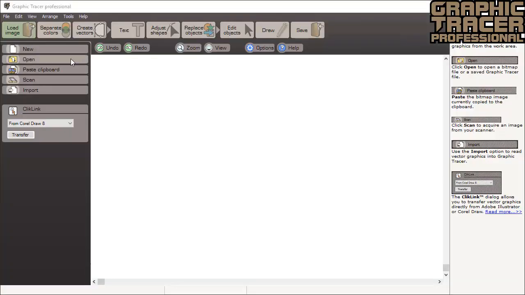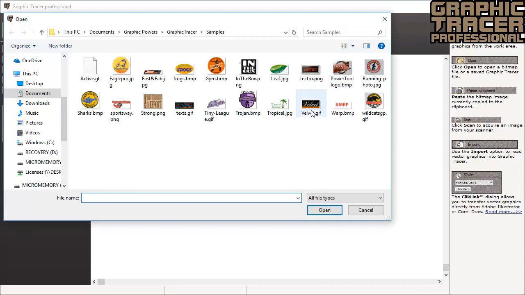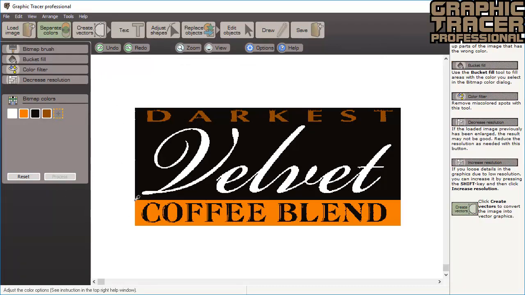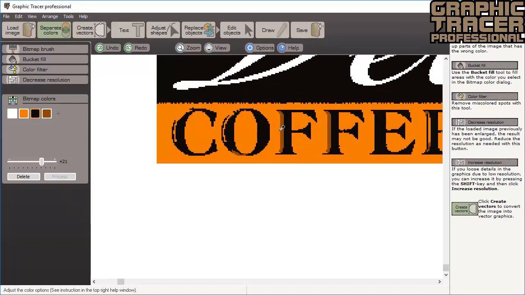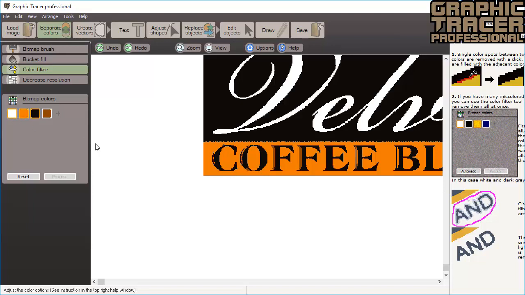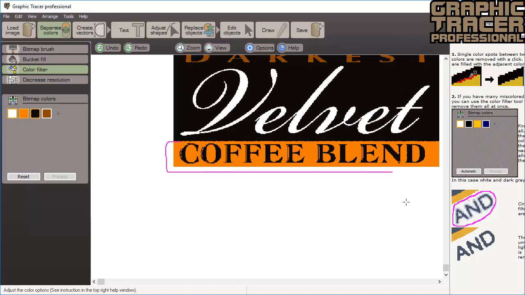We'll start by opening a label with 3 different texts to show you how it works. We let Graphic Tracer automatically select the colors and click Process. To make the bottom text appear more clear, we'll increase the level for black and click Process again. The text still has some brown fields. We want to get rid of these, so we'll use the Color Filter tool. We select it and pick the colors white, orange, and black. Now, when we circle an area, only these colors will be allowed and all the brown spots are removed.